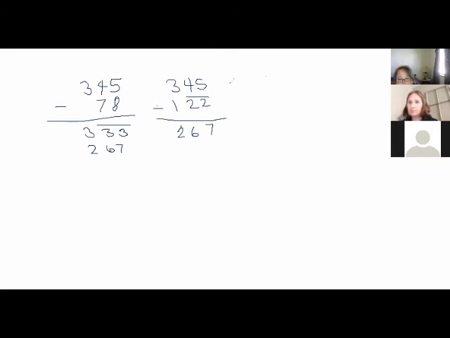Let's see. 345 and 78. And I'm going to just do all from 9, last from 10. So I'm going to have a 2 here, and I'm going to have a 2 here. I'm going to subtract, and this will be 1 less. So this will be 267. So I just did all from 9, last from 10.